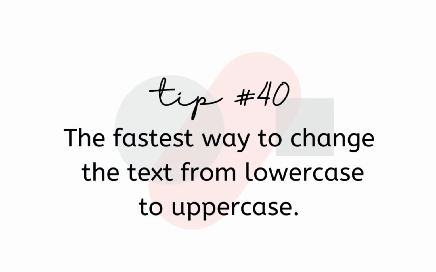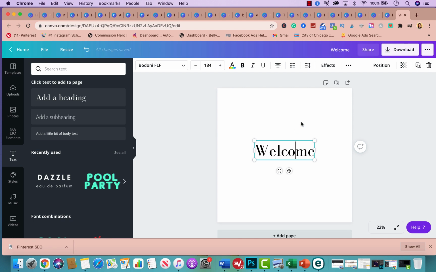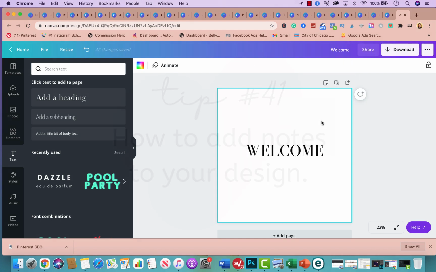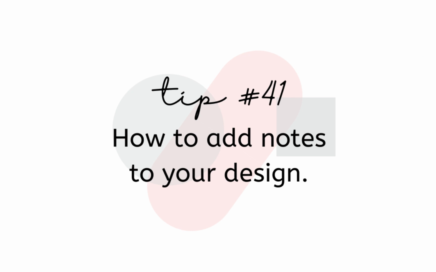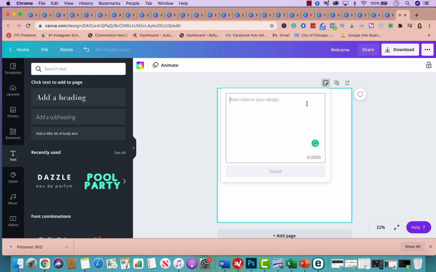Tip number 40 is the fastest way to uppercase text. So if you need to change the letters to uppercase, just click on the actual text that you're working on, click on the little three dots, click on uppercase, and there you go. Tip number 41 is how to add notes to any design. So if you're working on the design and you want to add some notes for you to remember later, or maybe for your team, all you need to do is click on this little note right here, add the notes. So this is the post for Thursday, and then save.